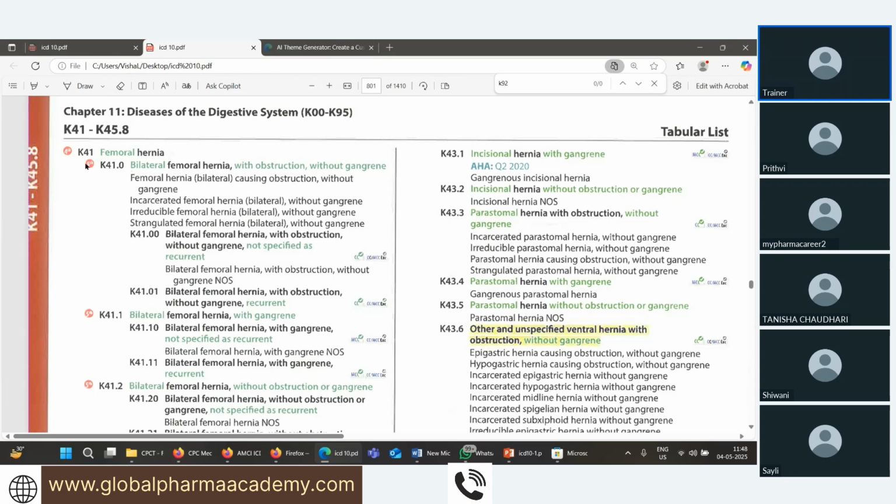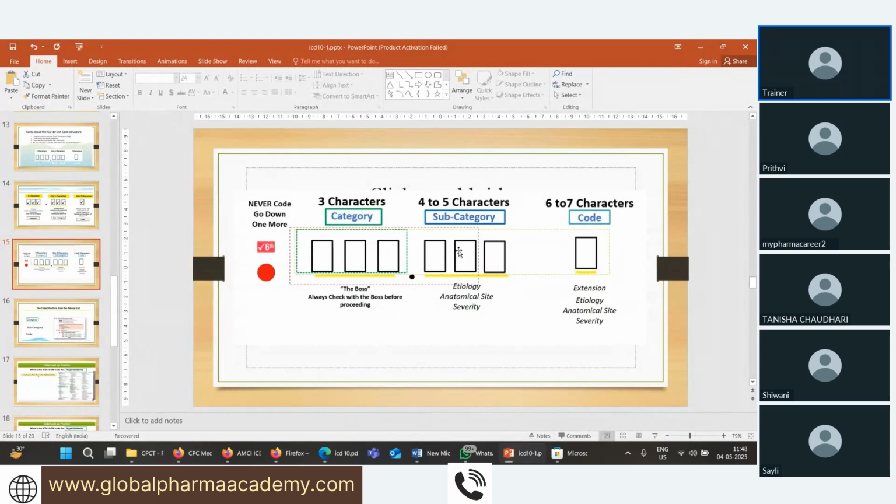Just follow the instructions here. 5th character required, 4th character required. Hence, it is the code set, whether it will be 3 characters, 4 characters, or 7 characters. What is my point, guys?